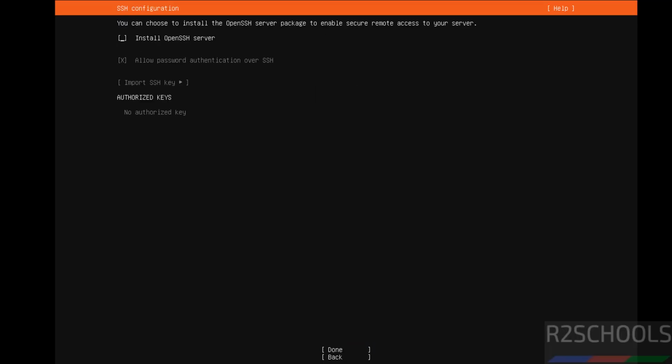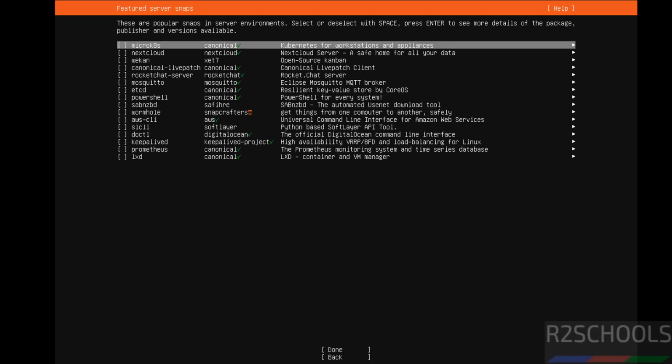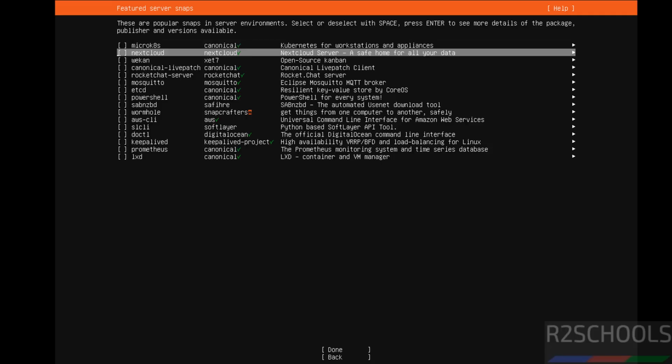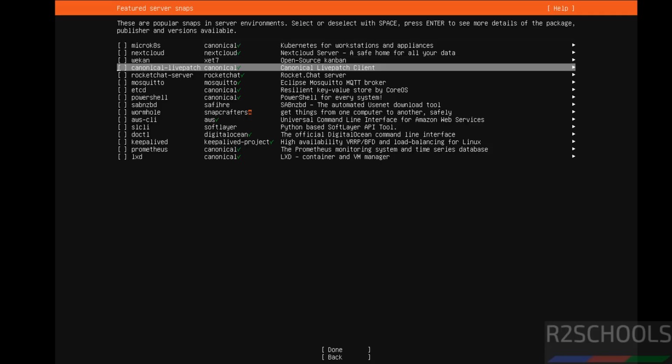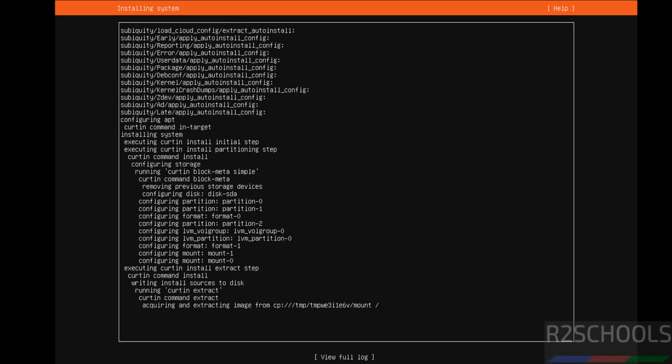If you want to install the OpenSSH server, just select it by pressing the spacebar. Then come to done and hit enter. If you want to select these additional featured server snaps, select here and click on it. Then come to done and hit enter. See, the installation has started.